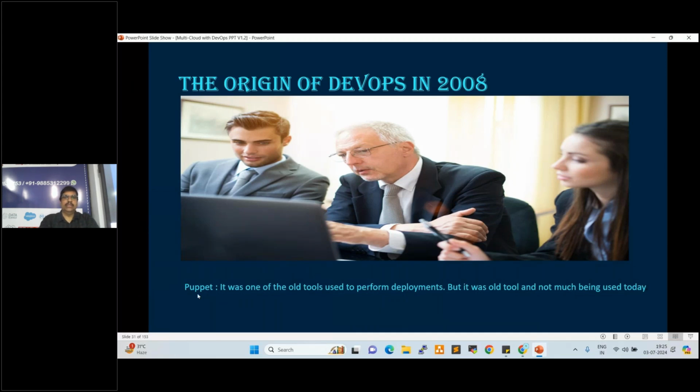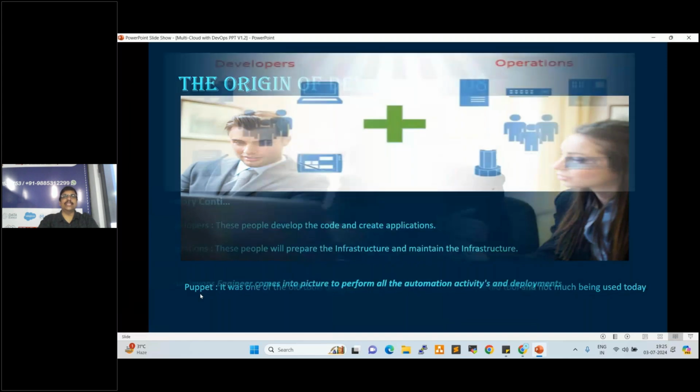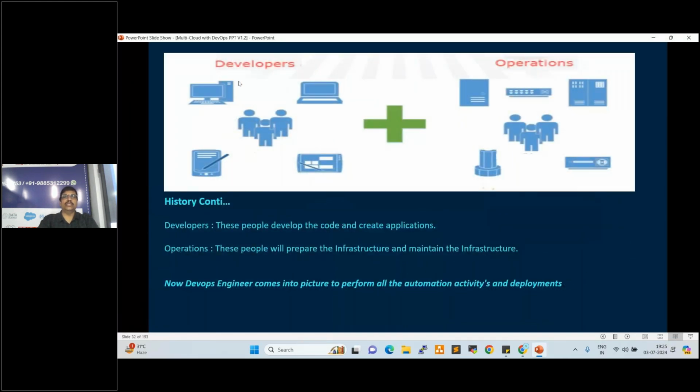Now see here, we have two sections: developers and operations. What is developer? What is operation? Developers are the people who are developing the code, developing the applications. Operations are nothing but the collection of all the servers, all the devices which are hosted in the data center. So what is data center?